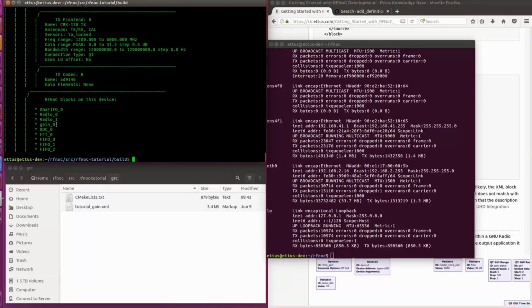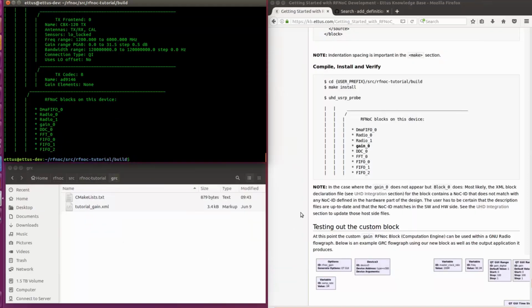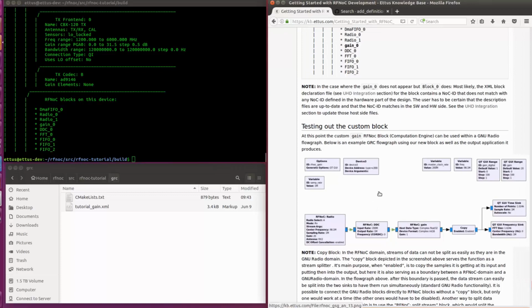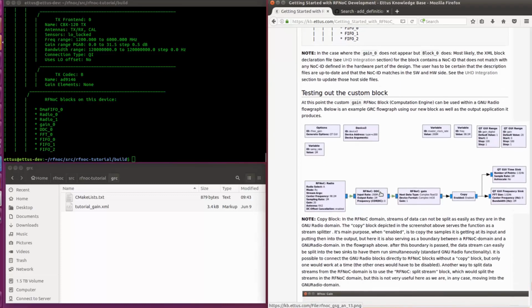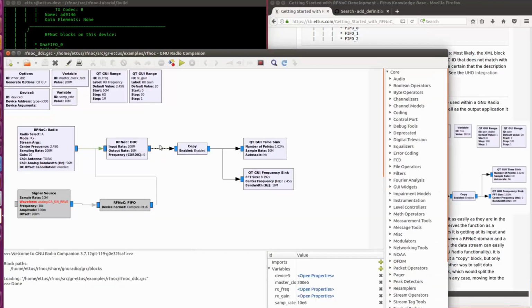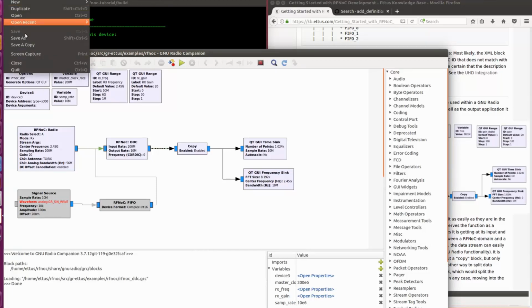Alright, now our gain block's in there. Now we can give it a try within the GRC, within GNU Radio. And that's the next step in the Getting Started guide, testing out the custom block. Okay, we can open up GNU Radio from this terminal since it has all the environment variables set. It's always good to start with a GNU Radio flowgraph that has most of what we need. In this case, the example we used at the beginning of the tutorial, the RFNoC DDC block.